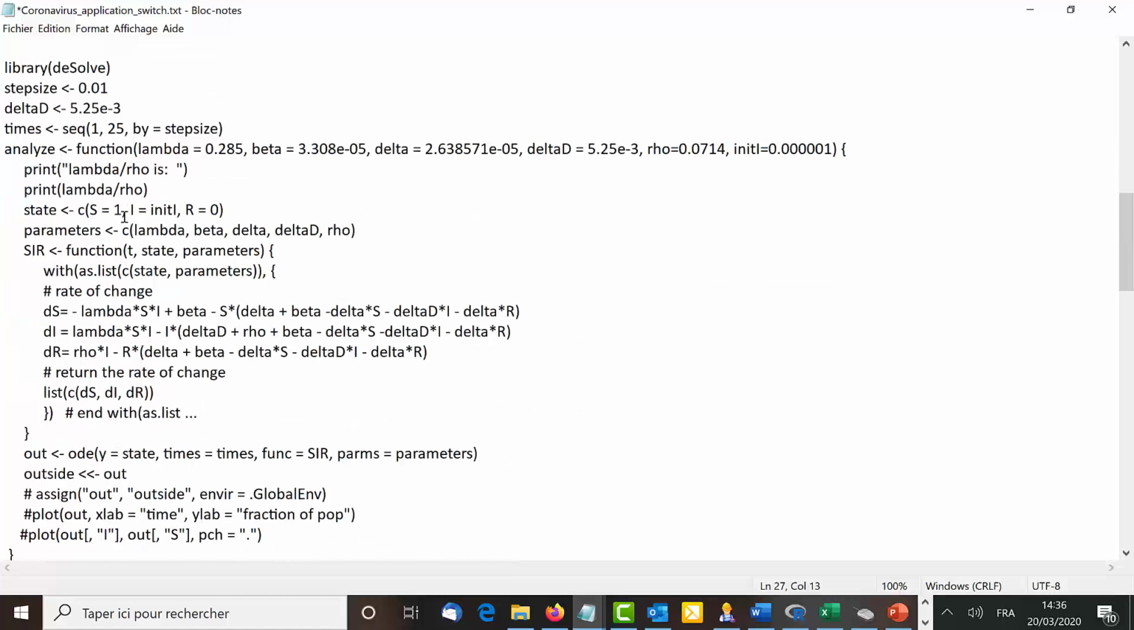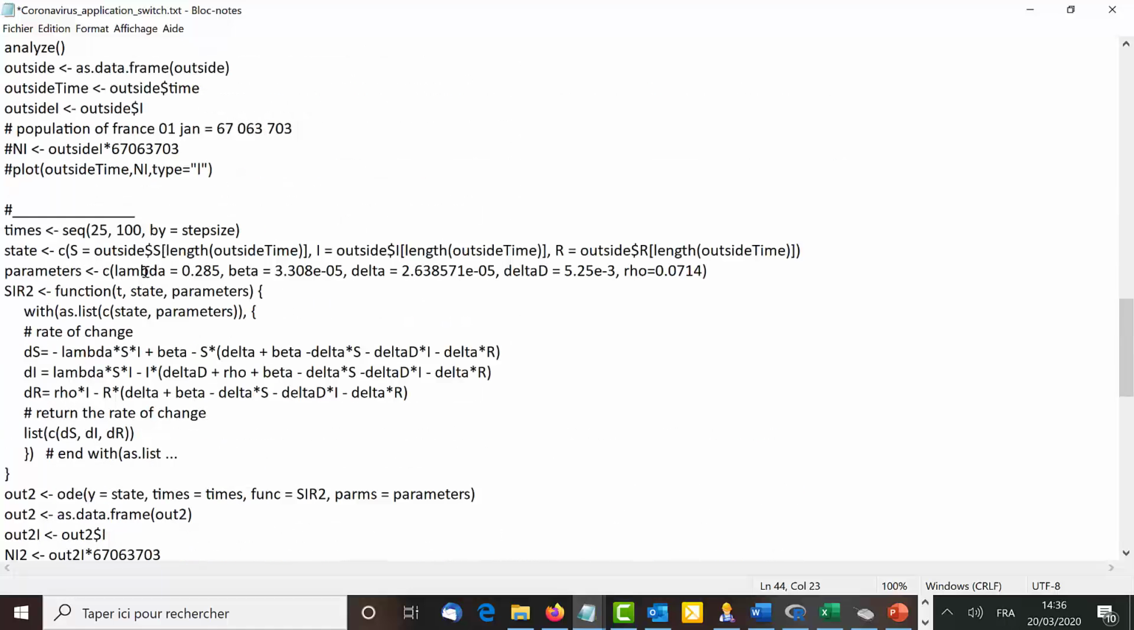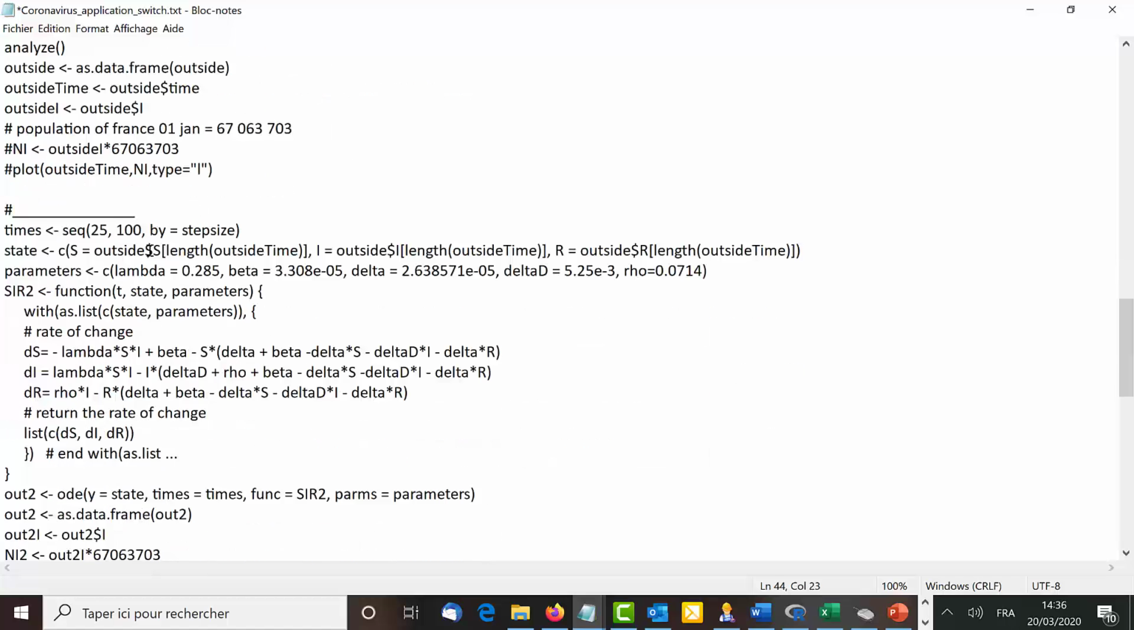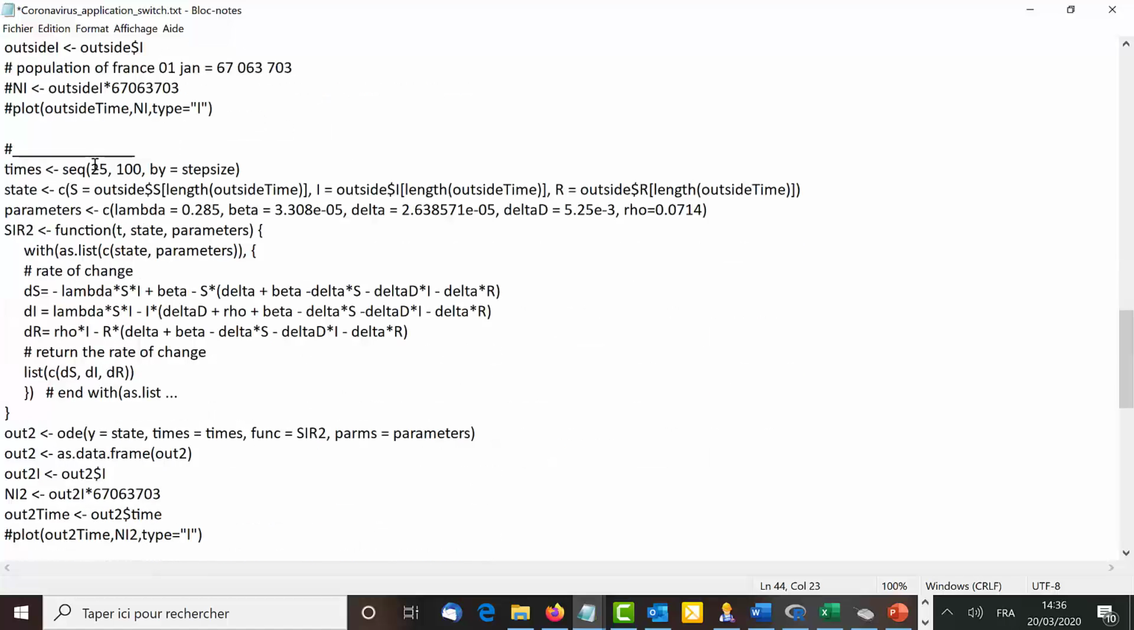So now this is the actual part of the program that will be running. Step size is a technical term. The delta D is the death rate due to the disease. We have a lambda of 0.285, as we said. This actually analyzes that and gives me the solution. And then notice up here before going down, I've gone from day 1 to day 25. And down here in the second part, we go from day 25 to day 100.